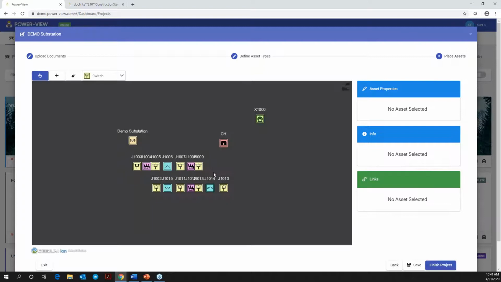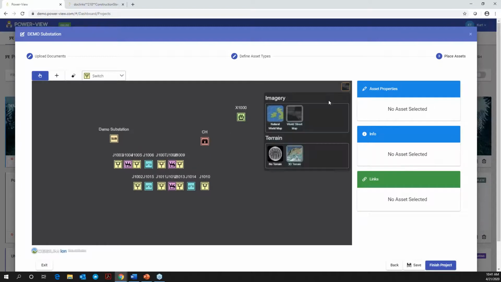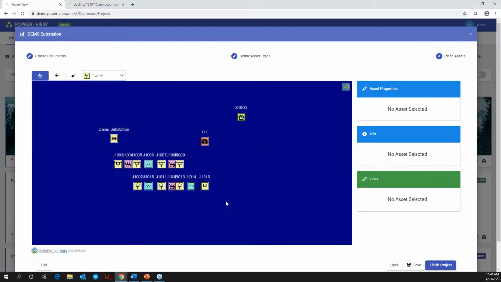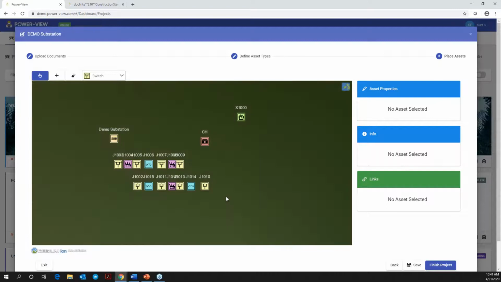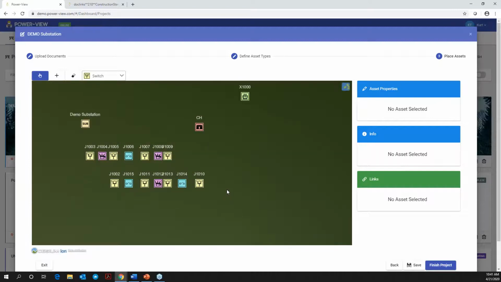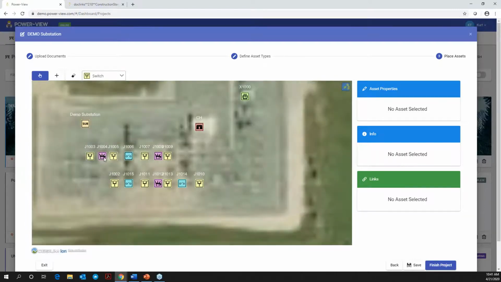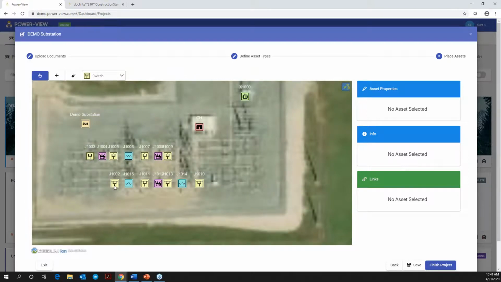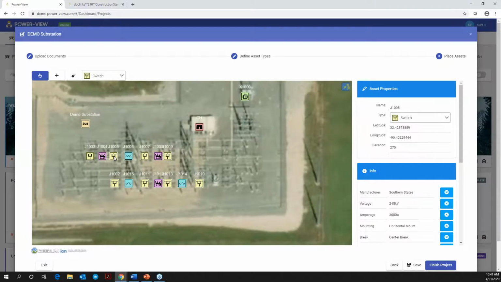I'm going to zoom in here. We'll get some aerial photo in there. And so now I can click on different switches or breakers, and I'm going to get the information that was inputted. So we'll click on this J1005. So this is read from that CSV file.